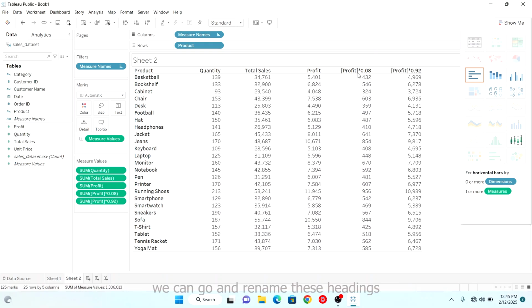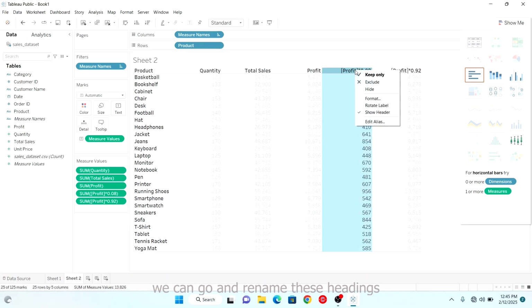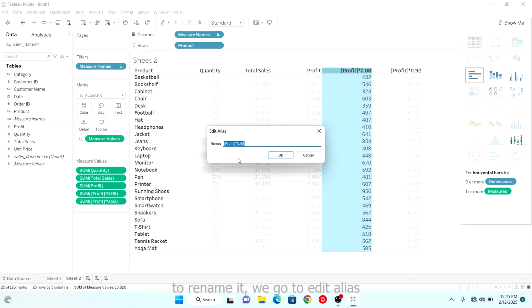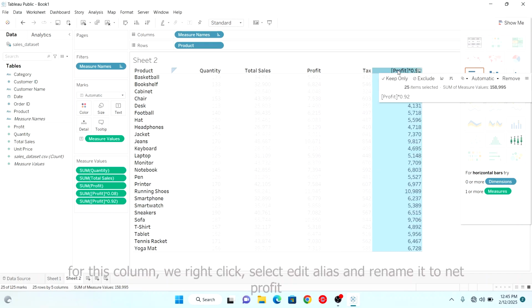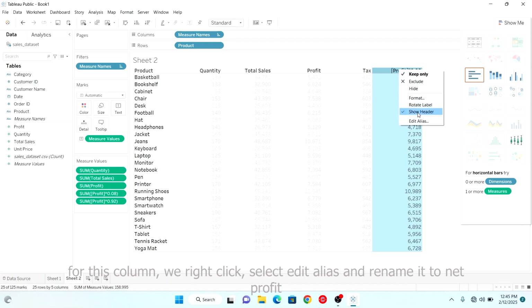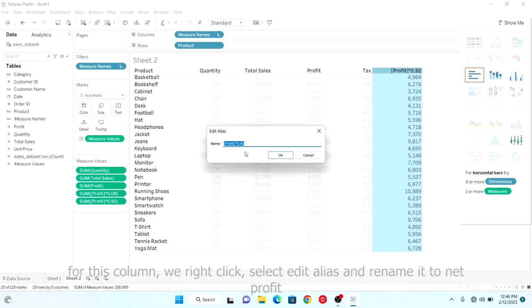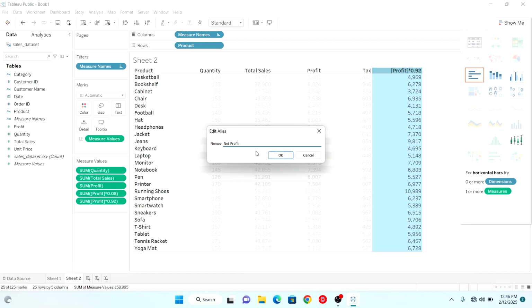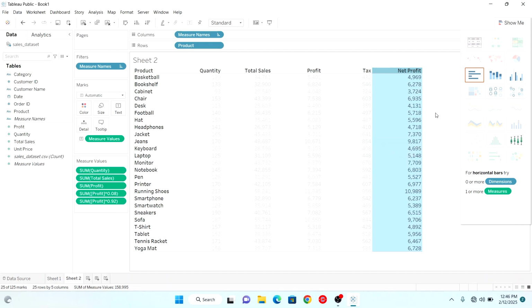Now we can go and rename these headings. Just select here, right click, and then we rename it. So we are going to go to Edit Alias. To rename it, we go to Edit Alias and then give it the appropriate name. So here we say tax and select OK. For this column, we right click and go to Edit Alias and we say net profit. And then we have it.